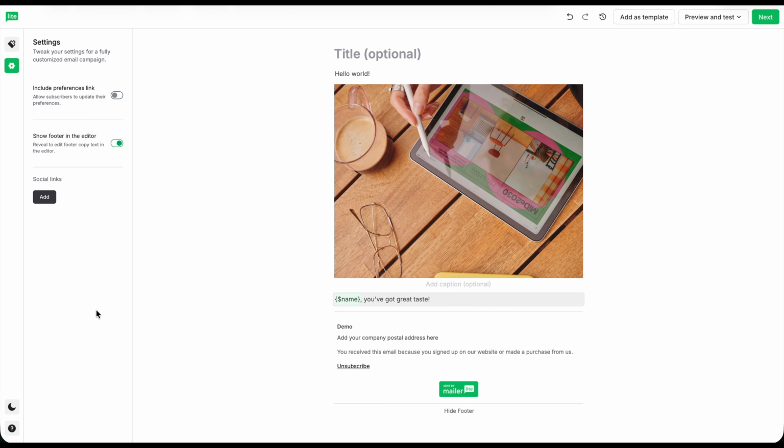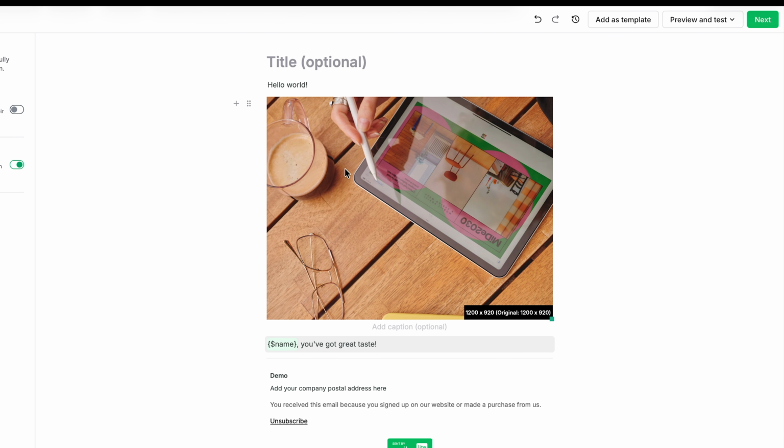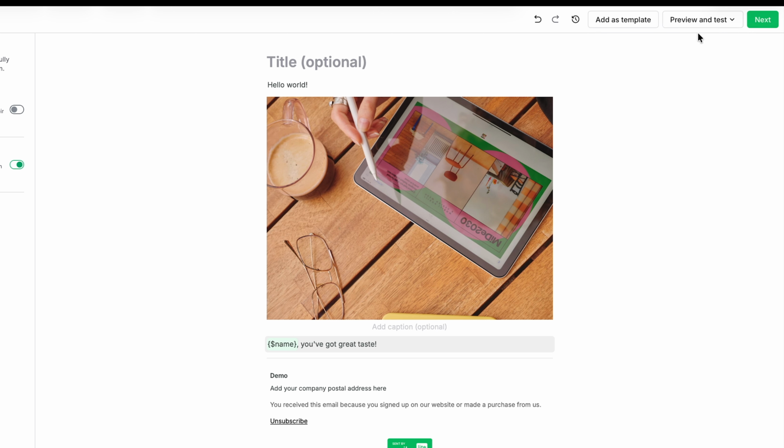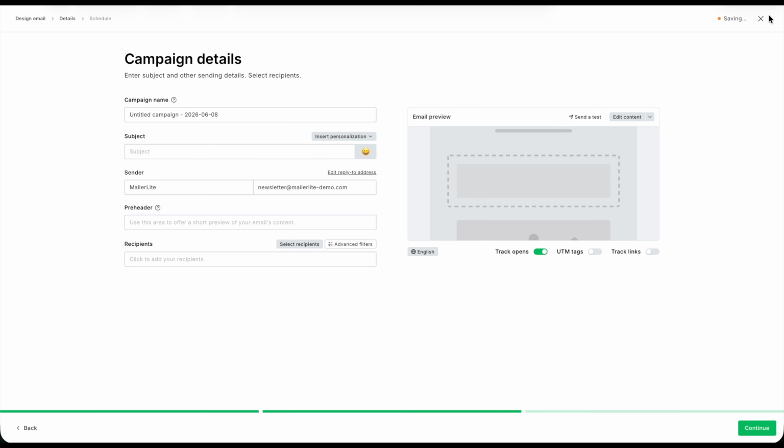Alrighty, and then once you've finished with your design, you're able to preview and test it like with all of our other editors. And you can see what it looks like in mobile as well. If you like the design, you're also able to save it as a template. And then if you have a previous version, if you've been editing, then you can go back to a previous version with this button over here, or undo any changes that you've made with this undo button. Once you're done, hit next, and then go ahead and finish out campaign details and send.